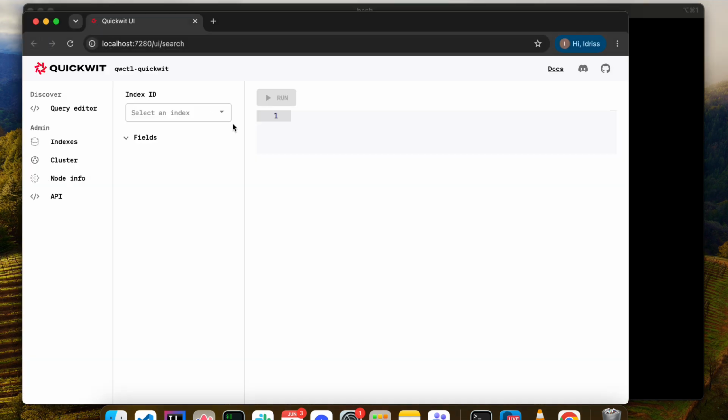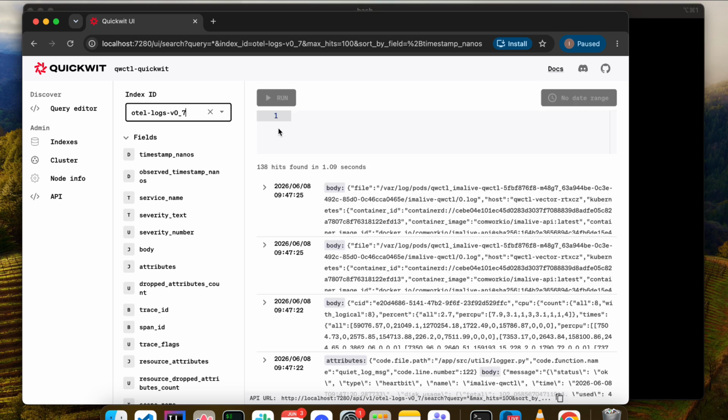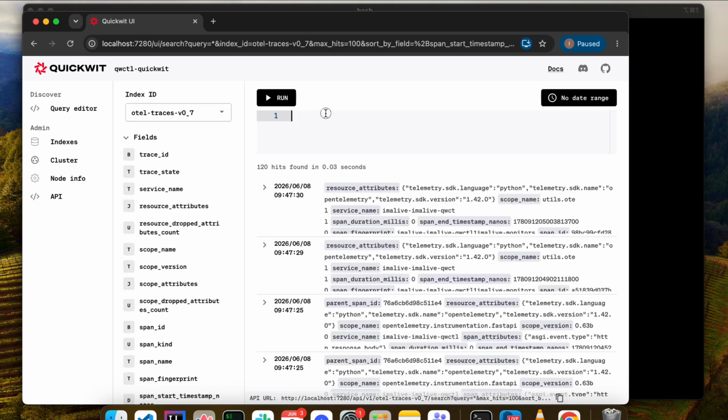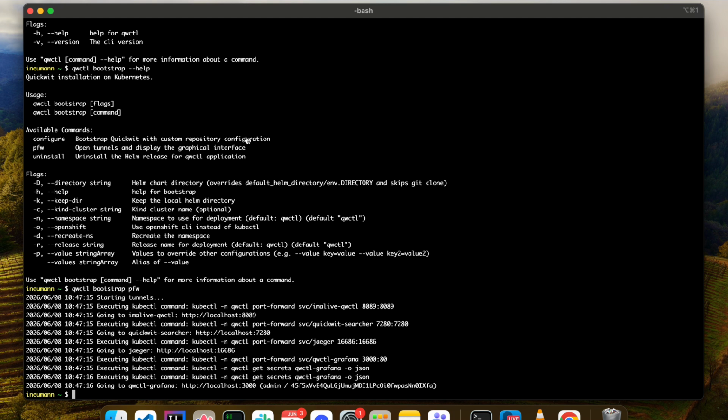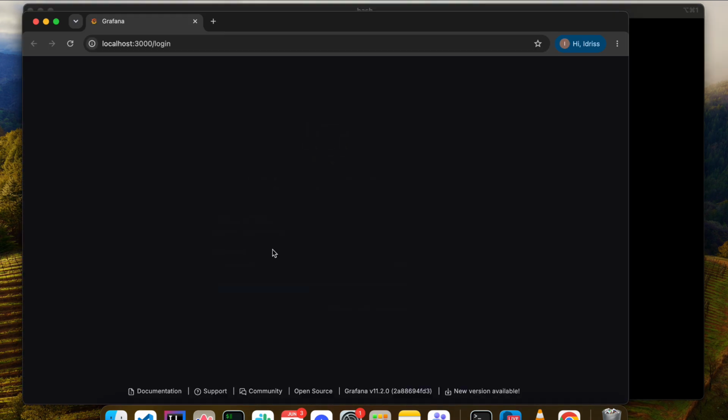We have Quickwit, so let's try it with the various indexes. We can see that we have logs and traces, so it's working well. And we can see that we also have Grafana. So let's go with Grafana. We can see the random password generated here.